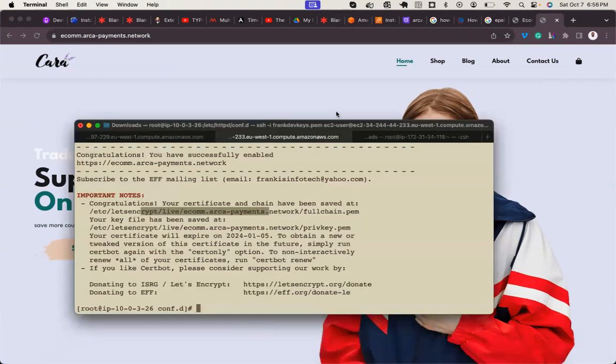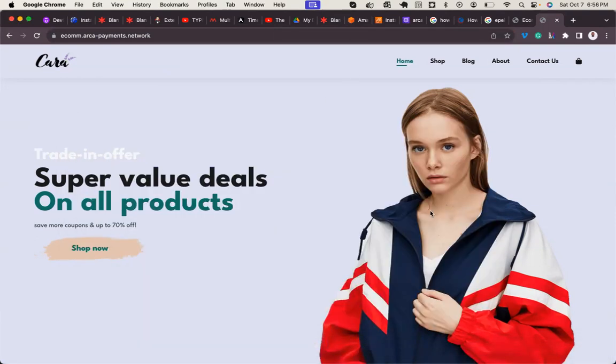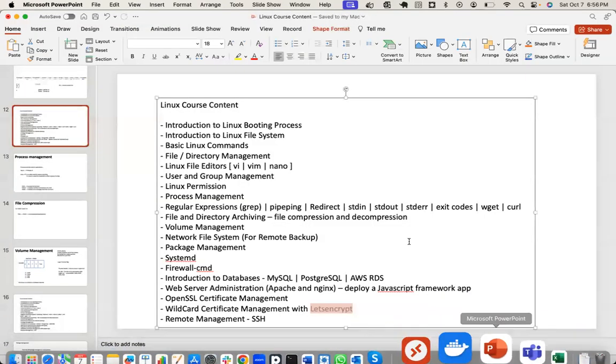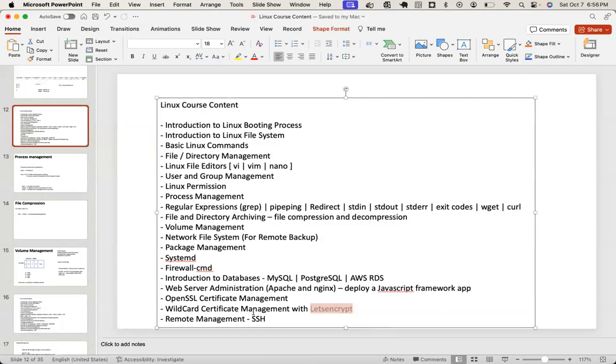So far, guys, you've seen our journey. You've seen how we have moved from a self-signed certificate to a Let's Encrypt certificate. So let me stop this recording. This has been for Let's Encrypt.